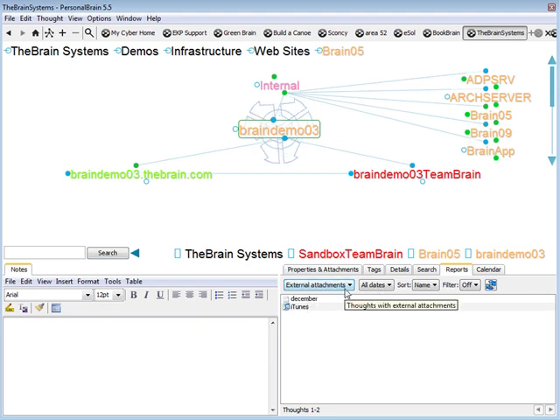But in some of my other larger brains, I'll run a report and see if I've got any internal attachments, or external attachments rather, before I take my brain on the road or zip my brain up and send it to a friend, because obviously they might not have the same access to those shortcuts or external attachments.